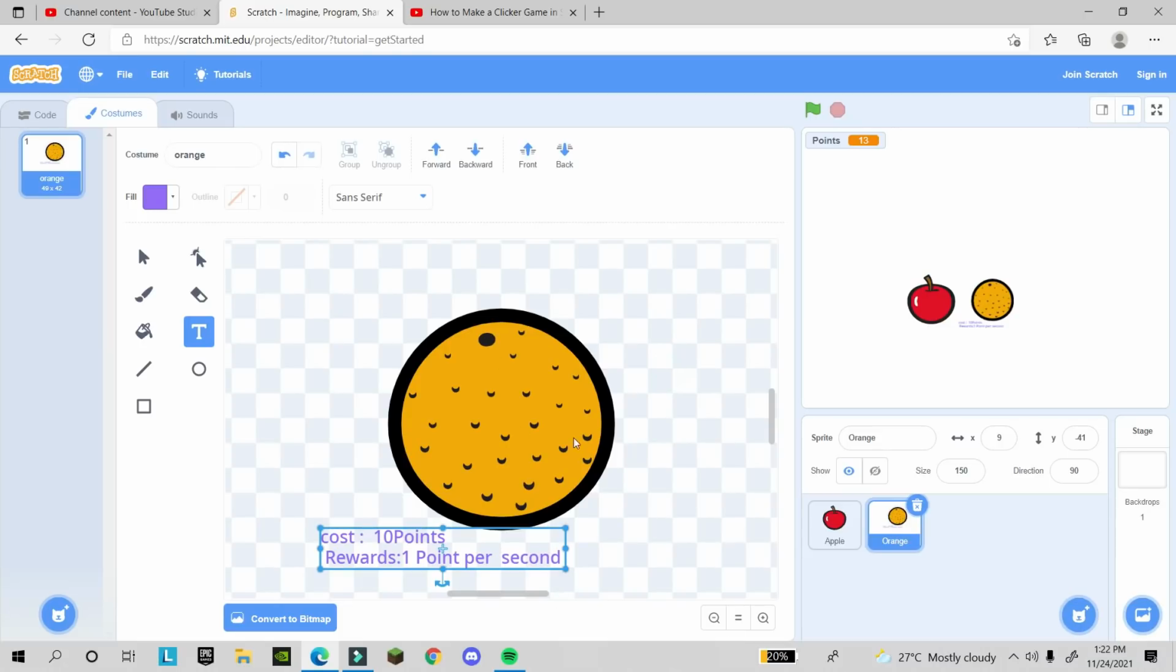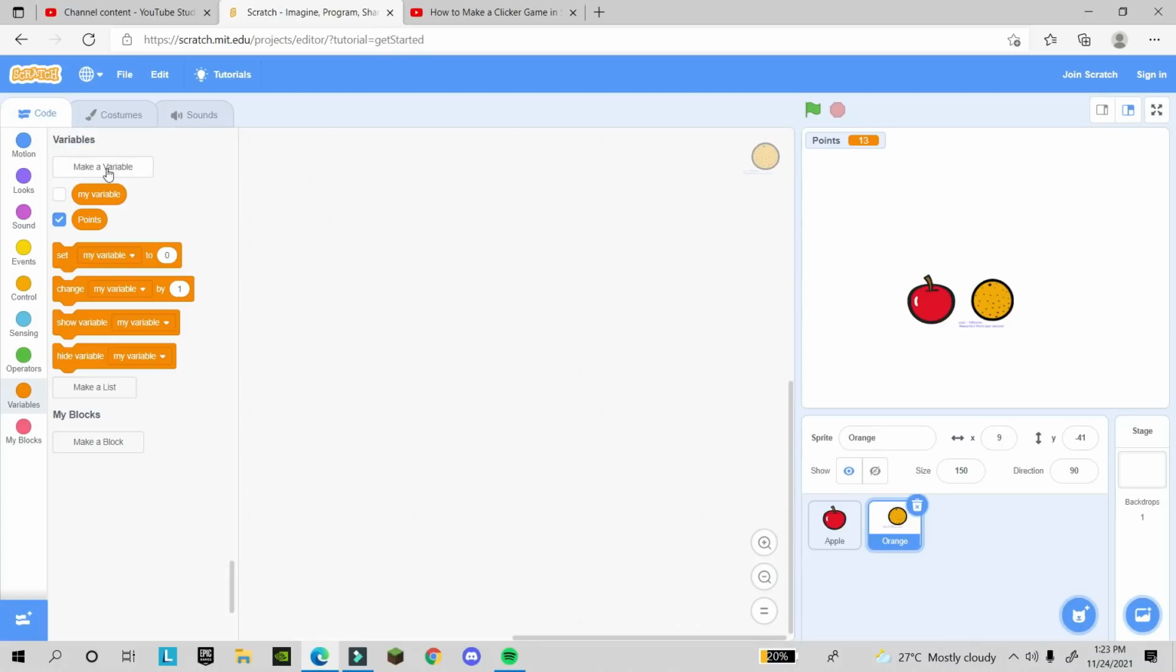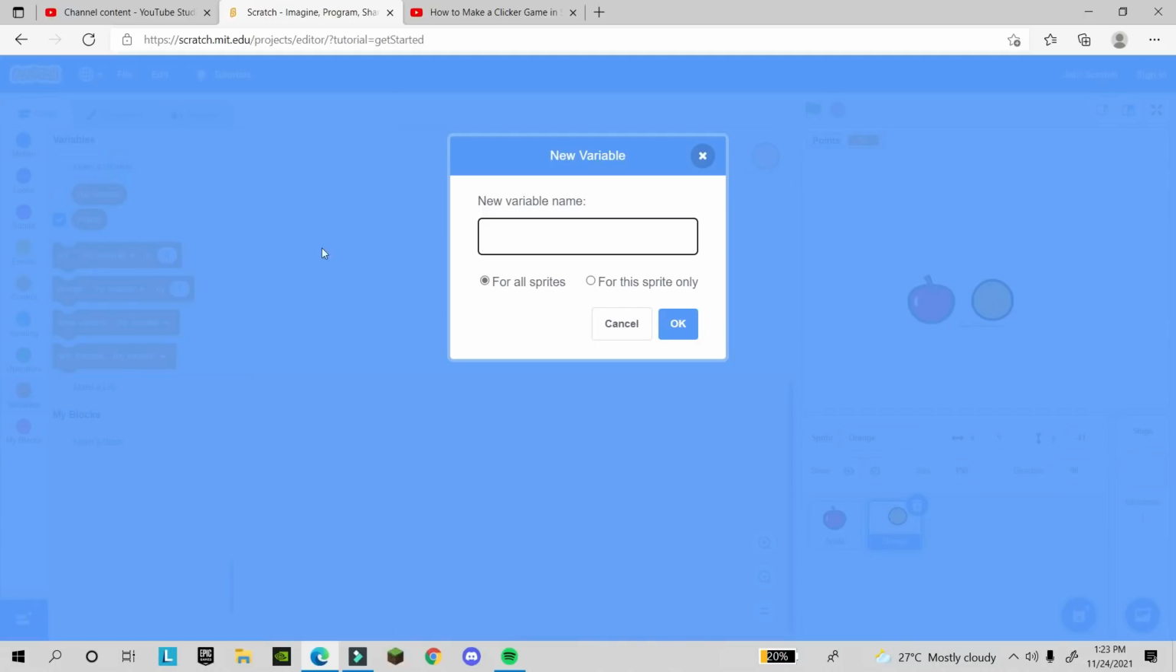Okay, we come here in the code and we will make one more variable, points per second, automatically point.